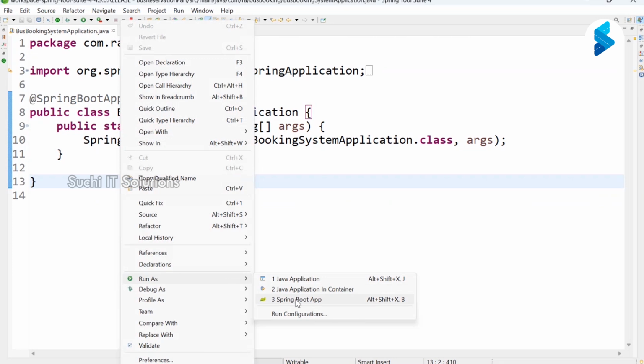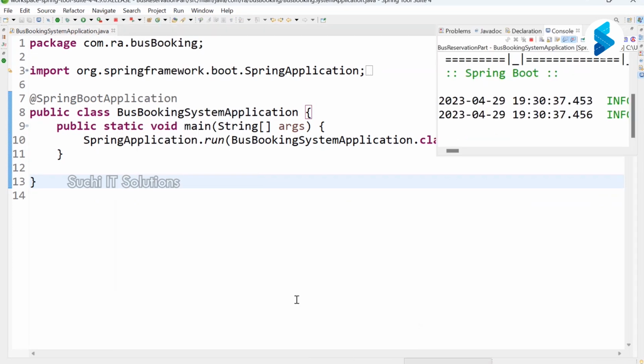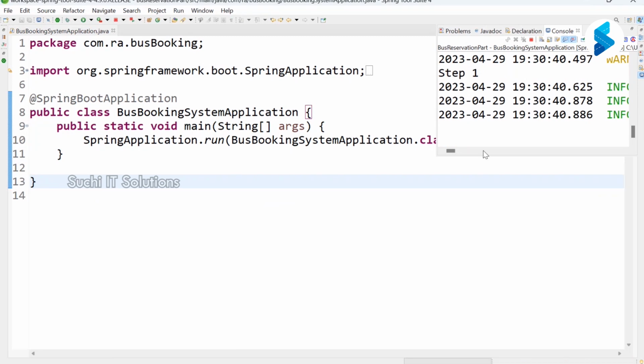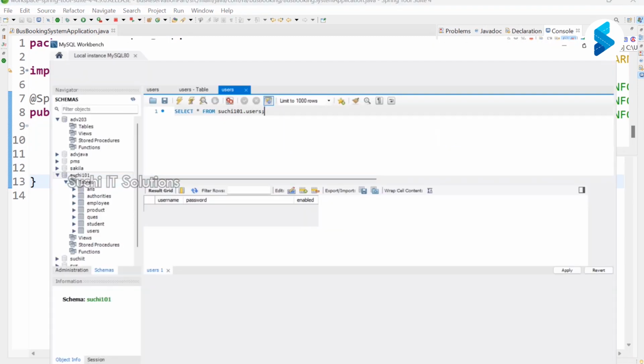Run the application. Right, working fine. Now let's go here.